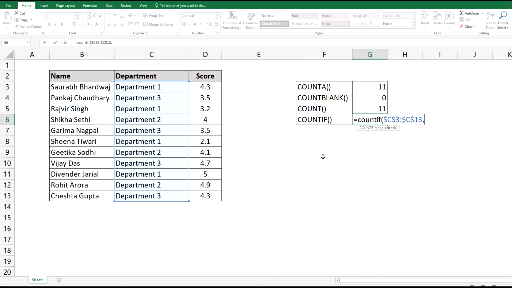Then the criteria. Criteria means the department name which we want to find out. Supposedly we want to find out how many people are there in department 3, so we'll select department 3, bracket close. So we have 4 people in department 3. If we want to find out how many people are there in department 2, then we will simply edit the criteria and select department 2. So there are 3 people in department 2.